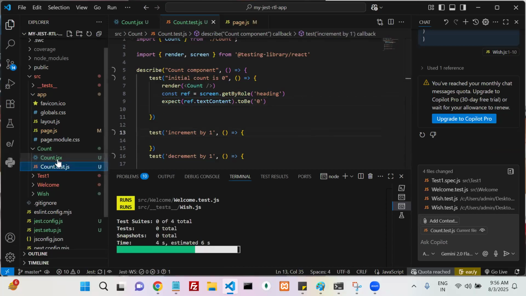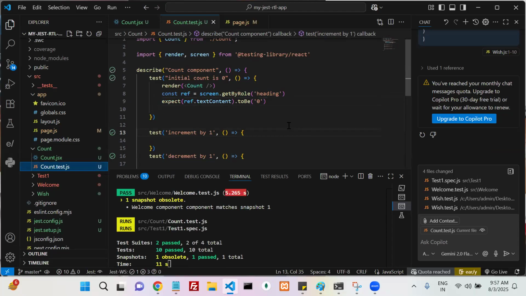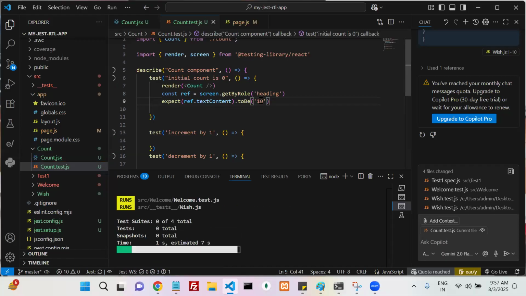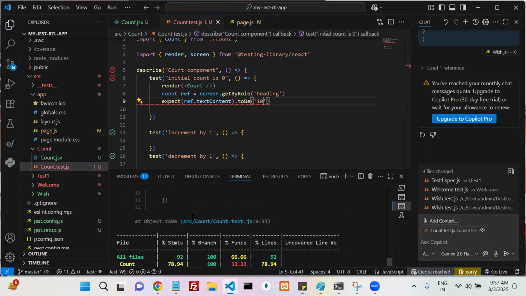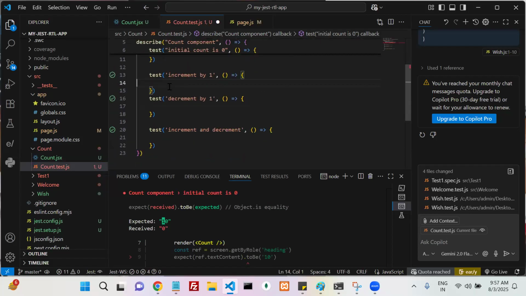First time my count is 0 only. Now it has passed. If I put 10, now it fails. Why? Because the default value is 0. You received 0, but expecting is 10. That is okay. Now increment it.